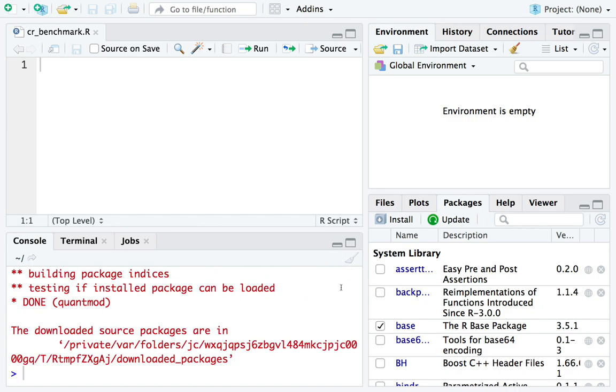Now, for some of you guys on the PCs, see, I'm on a Mac, so it was pretty easy. No problem. For some of you on the PCs, it might ask you, hey, do you want to do an easy install or hard install or something along those lines? Pick the easy one. Always pick the easy one. All right? So I have quantmod installed.